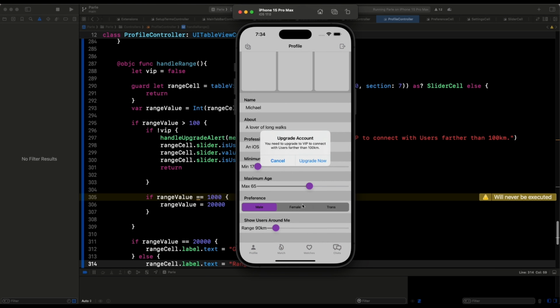So let's come here and we see, we get to 91. If we get to 100, you need to upgrade to VIP to connect with users further than 100 kilometers. Sad face. So we could either cancel or let's try it again. And we get to 99, upgrade now. So you see it's set to 99, upgrade now, and we should get the word upgraded, right?